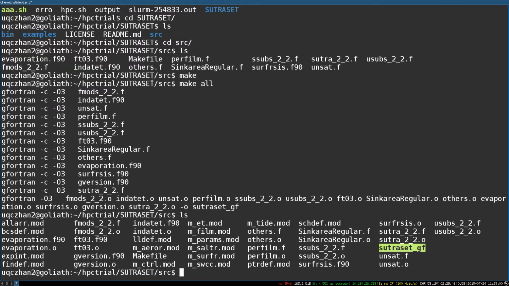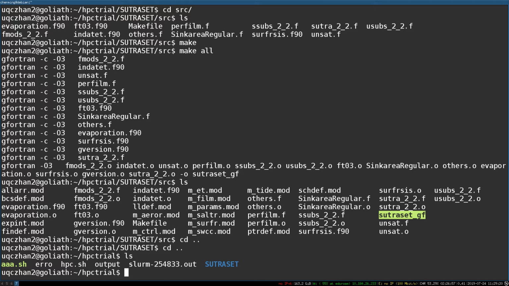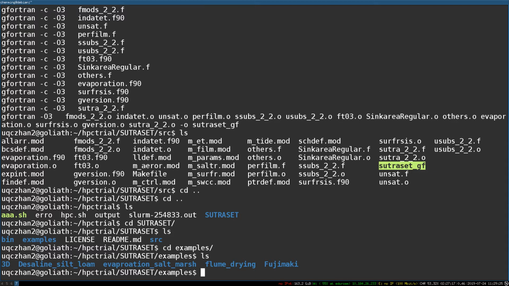So basically, again, the way of compiling it is to go to SUTRASET src, use the command make, and then use another command, make all, to be able to get our executable file. So that's basically the way. Now, we can run this program. We can run it in two ways. First is to go to where your file is located. So we can simply run an example, say cd SUTRASET, and then examples.